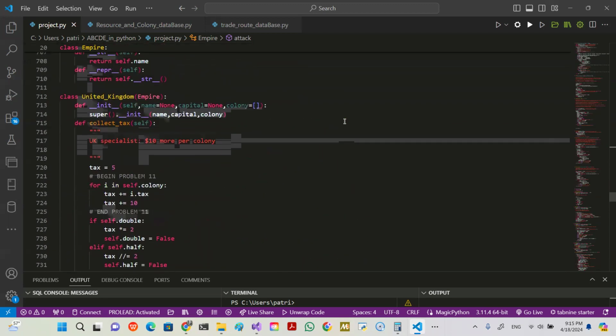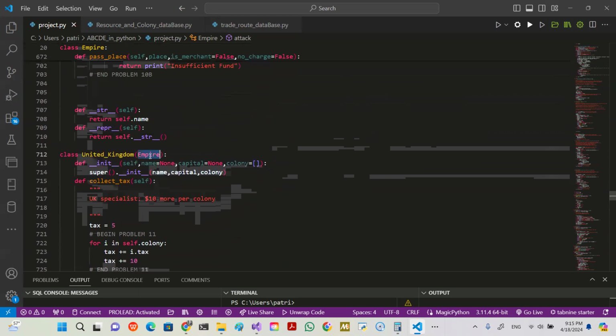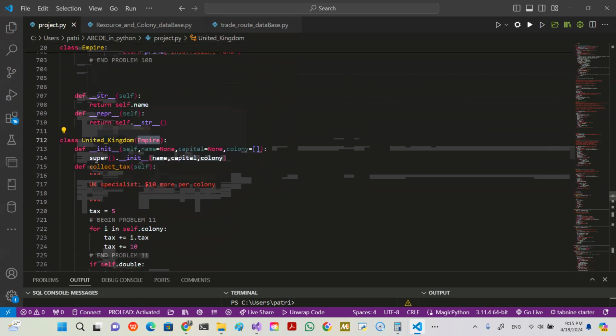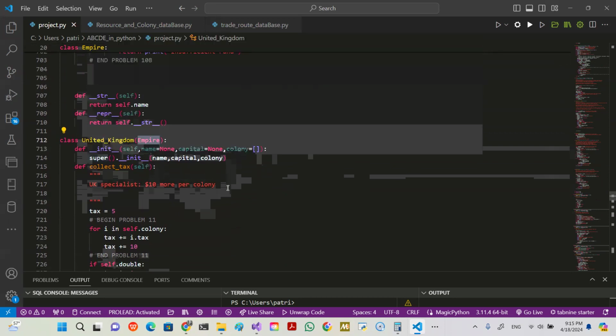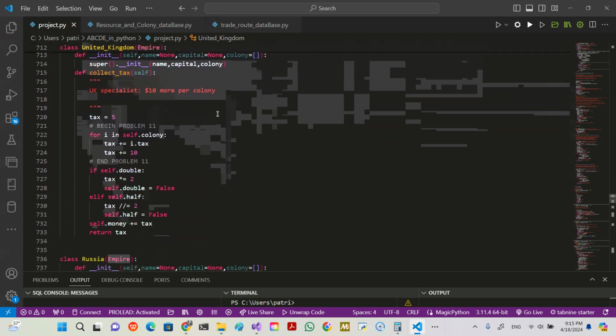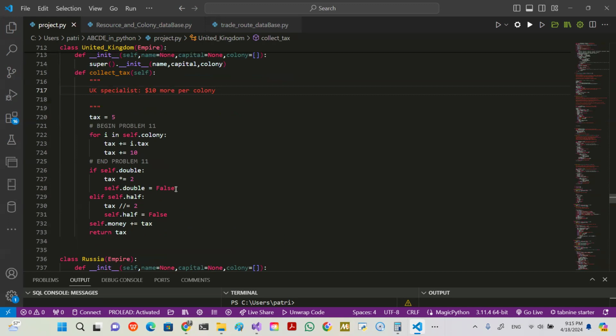This is my inheritance part. I inherit an empire from Empire into United Kingdom, and then I initialize it. I use a super function to initialize the same as in Empire. And then for UK, I can have 10 more per colony.